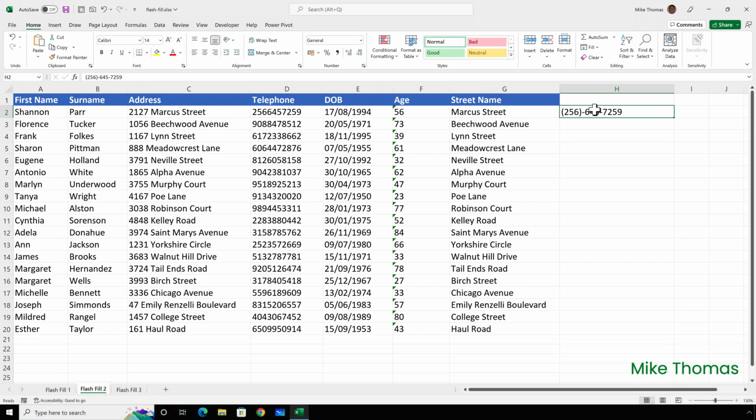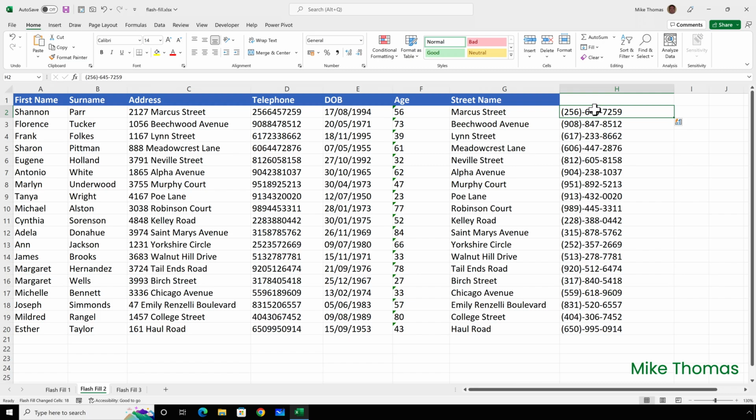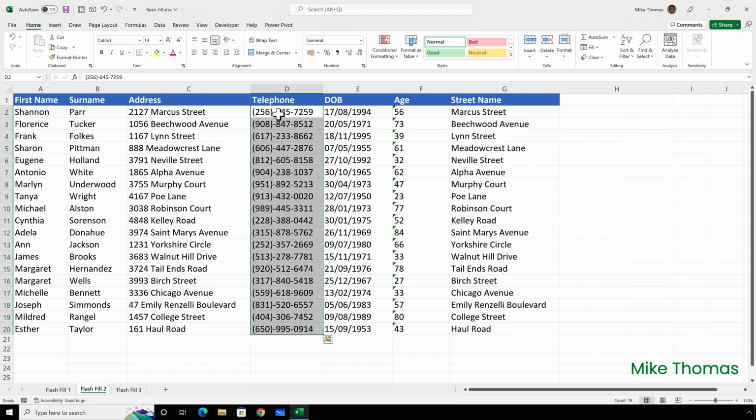Enter that in and press Control and E. And then I can just select the phone numbers in column H and cut and paste into column D. For the final example, I'll show you how you can use flash fill to convert dates.